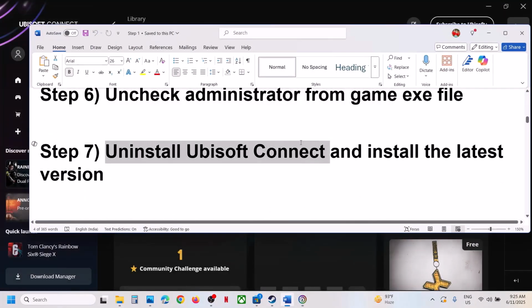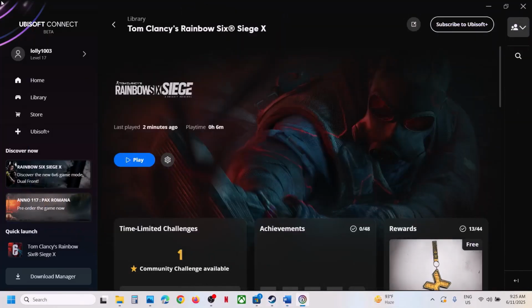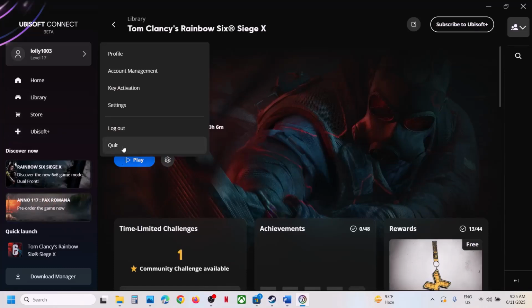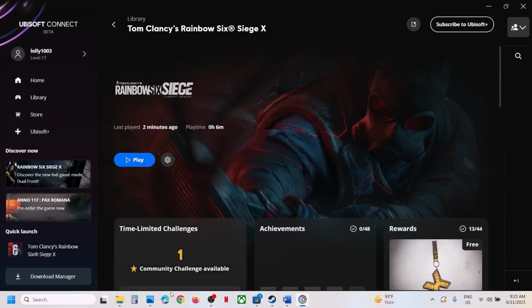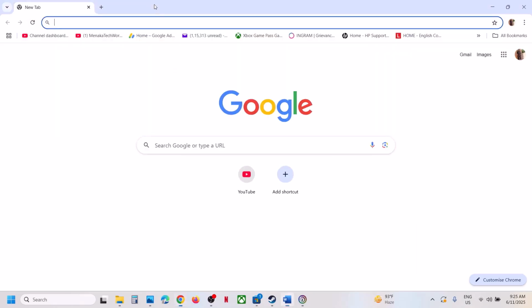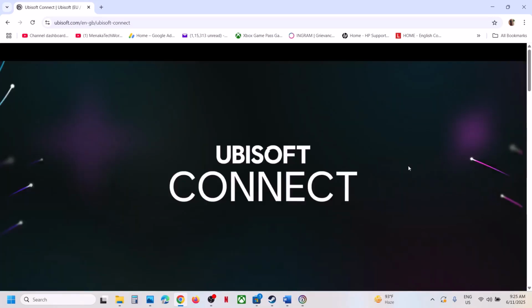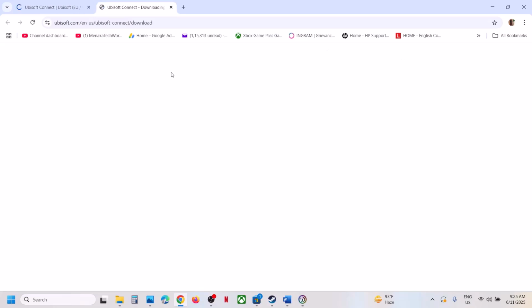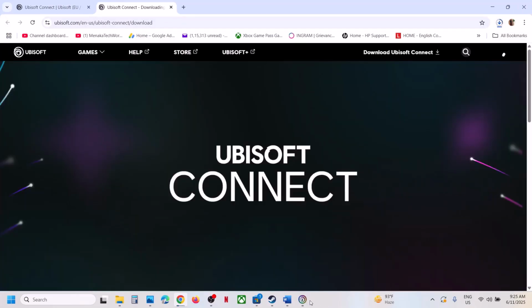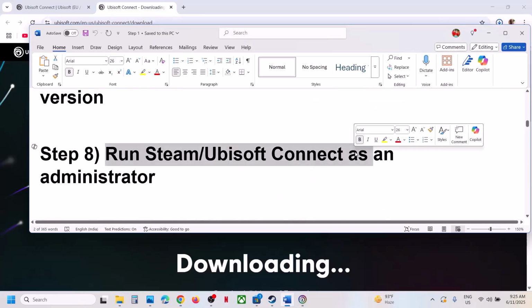Next step is to uninstall Ubisoft Connect and install the latest version. For this, first of all, close Ubisoft Connect. If it's running, just quit it. Once you close it, go to the Ubisoft Connect website and download the latest version from there. Then run this exe file, install it, launch the game, and check.